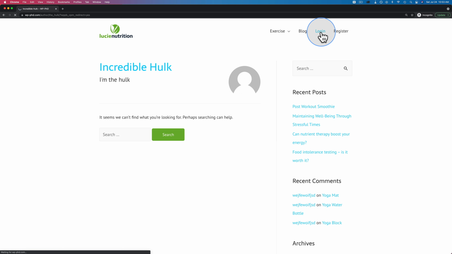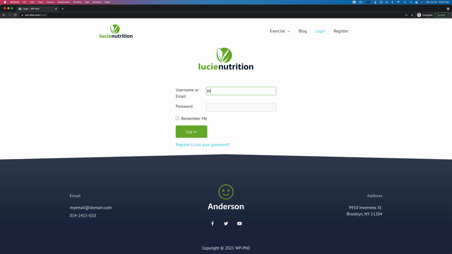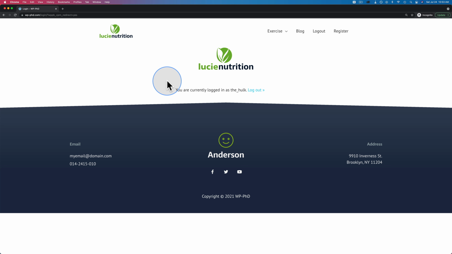Click on log in again, and we can log in with the Incredible Hulk, or just the Hulk, and we are currently logged in. You can also have it redirect after they log in. And we see the menu items change to log out because we're now logged in. So that's exactly what we want.